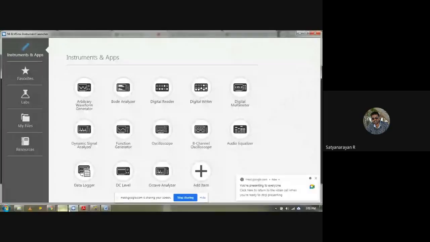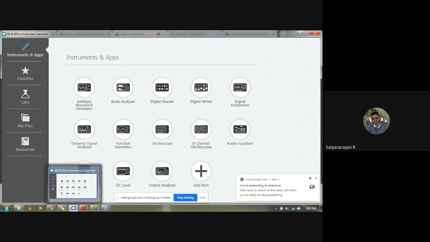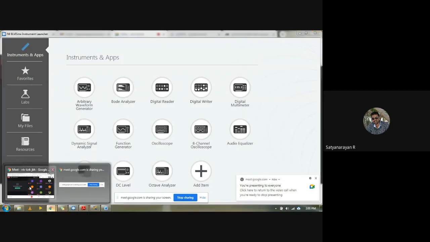Okay. So I was just explaining you guys regarding the soft front panel, right? So now we'll just try to work with the same, like audio equalizer and the digital multimeter. Like we'll just try to explore the different features of the MyDAC, right? So I just shared my screen. I hope everyone can see my screen.